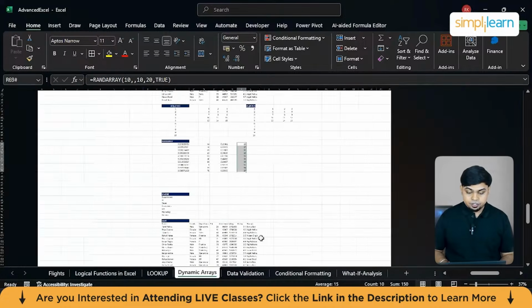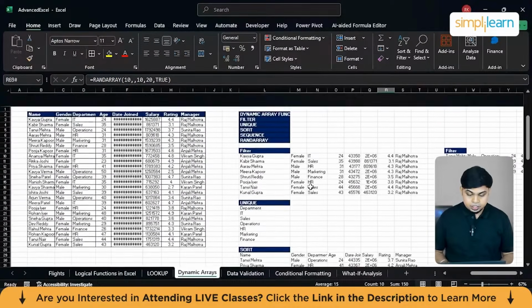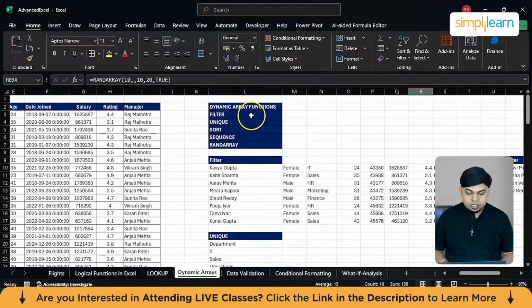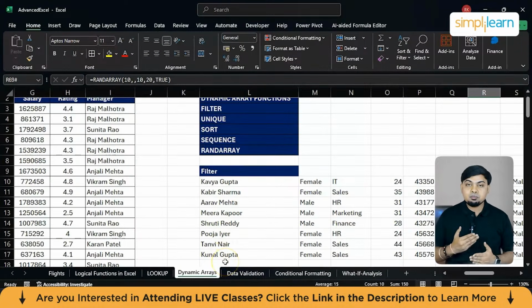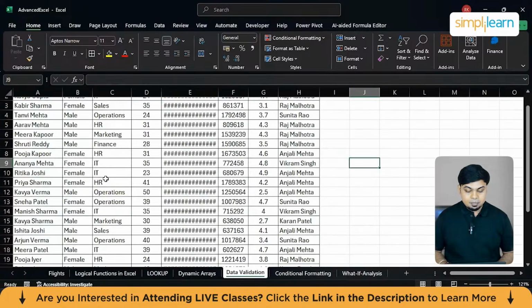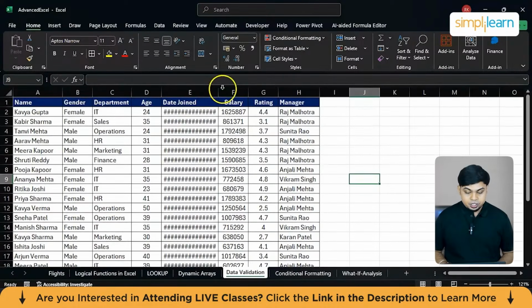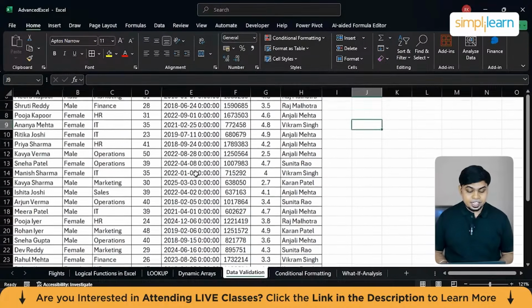So far so good. We have explored the dynamic array functions, which are here: filter, unique, sort, sequence, and random array. Now we can proceed into data validation in Excel. And again, data validation is also simple, but also very crucial when it comes to day-to-day functions in Excel.